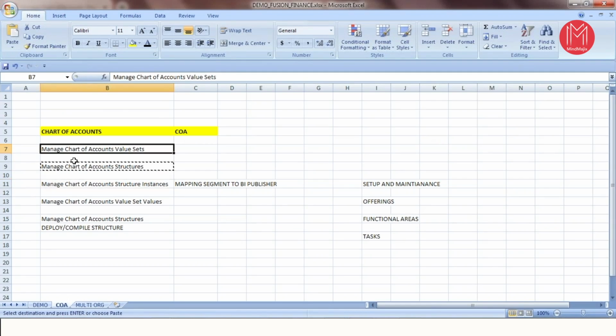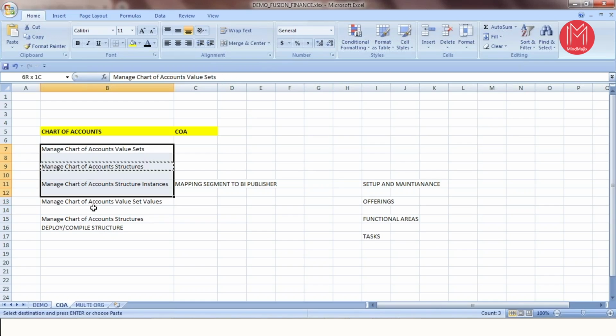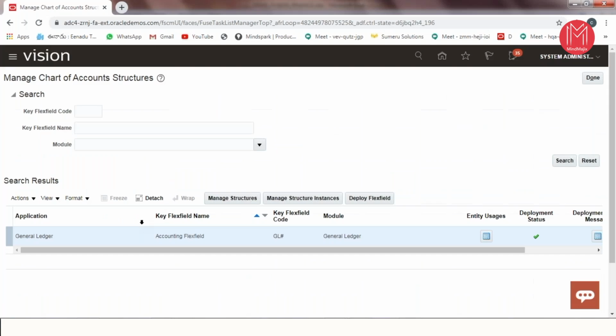These are all step-by-step processes. To complete the chart of accounts, we need to create the value set and structure. Then, for the structure, we need to create the structure instance. When you compare with EBS, this is a new one, where you can map the segments and provide the chart of accounts values. We'll go to the value set and provide all the values, and once you complete each and everything, we will deploy the structure. Once you deploy, the status will be active.